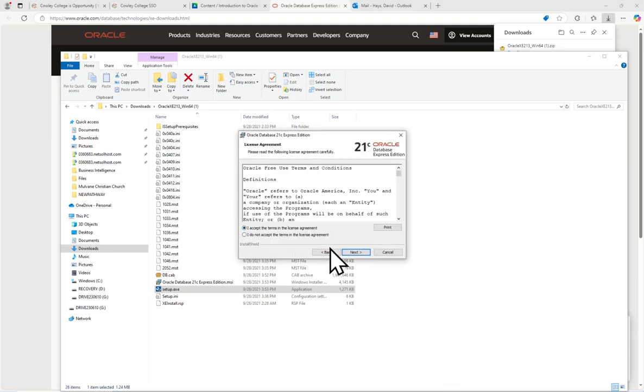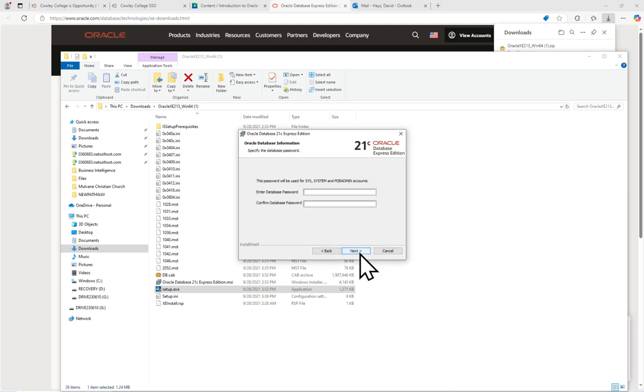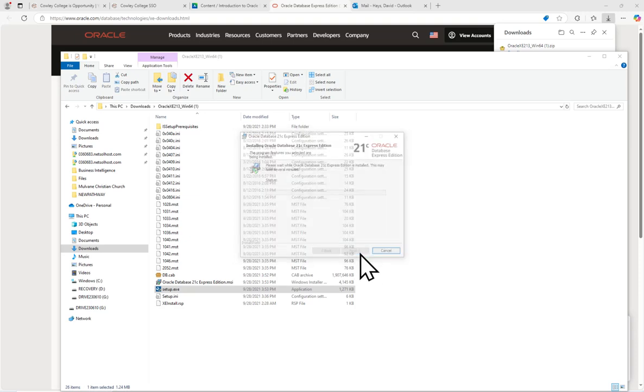Okay, accept the terms. We're pretty well going to take the default. That's fine, I guess. Now for the database password, I'm going to put in Happy Days. Make sure I'm typing that correct. You can put whatever password, but you better remember it. You click next. I click install.